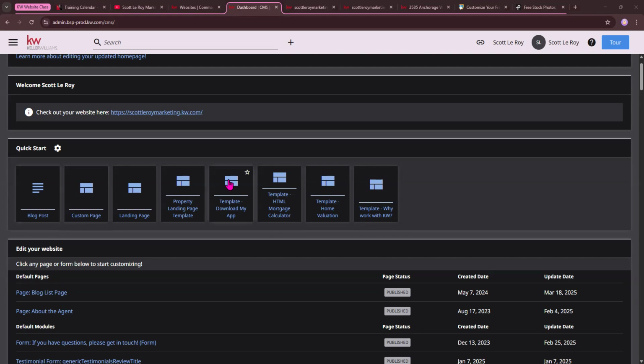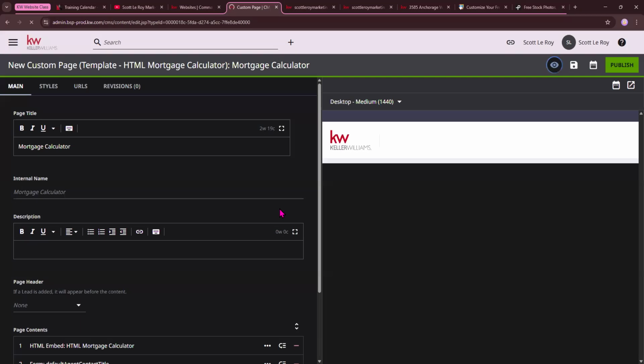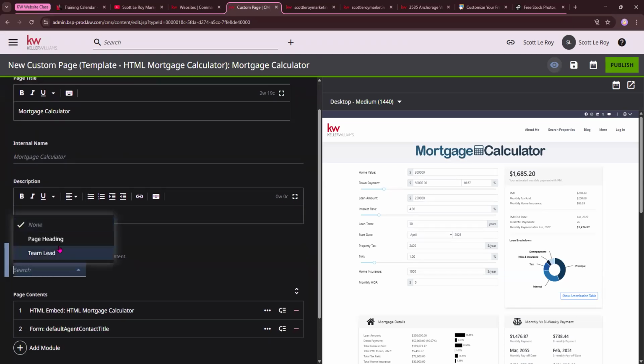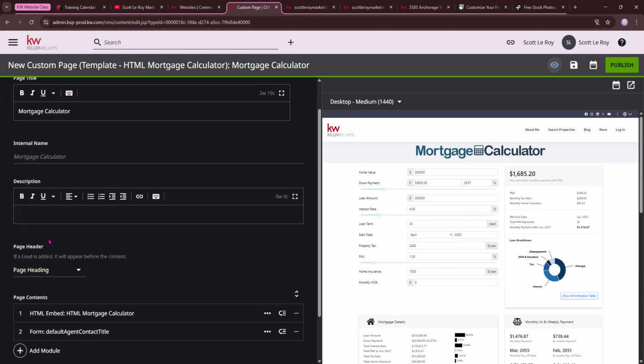Our next quick start page that we want to take a look at, you guys, we're going to jump into the mortgage calculator. So again, under our quick start section, template, HTML, mortgage calculator. That's going to be the next one. So we're going to click on that. Now this page is going to have a lot less for us to customize, okay? This page is already built. Again, all we have to do if we want to is come in and hit publish and it will be added to our website. You could change the title if you'd like to. You can change this information here.